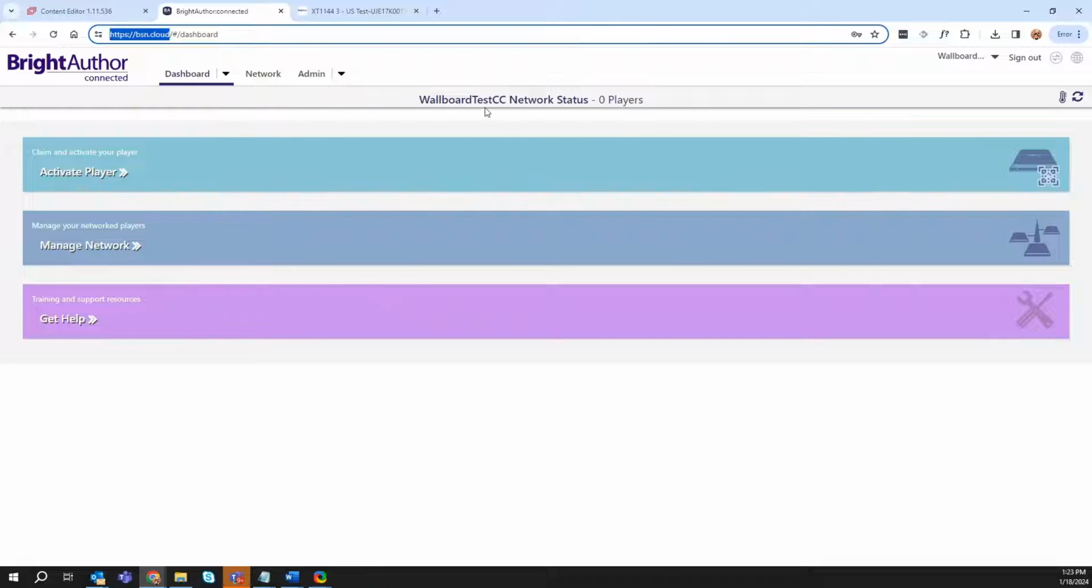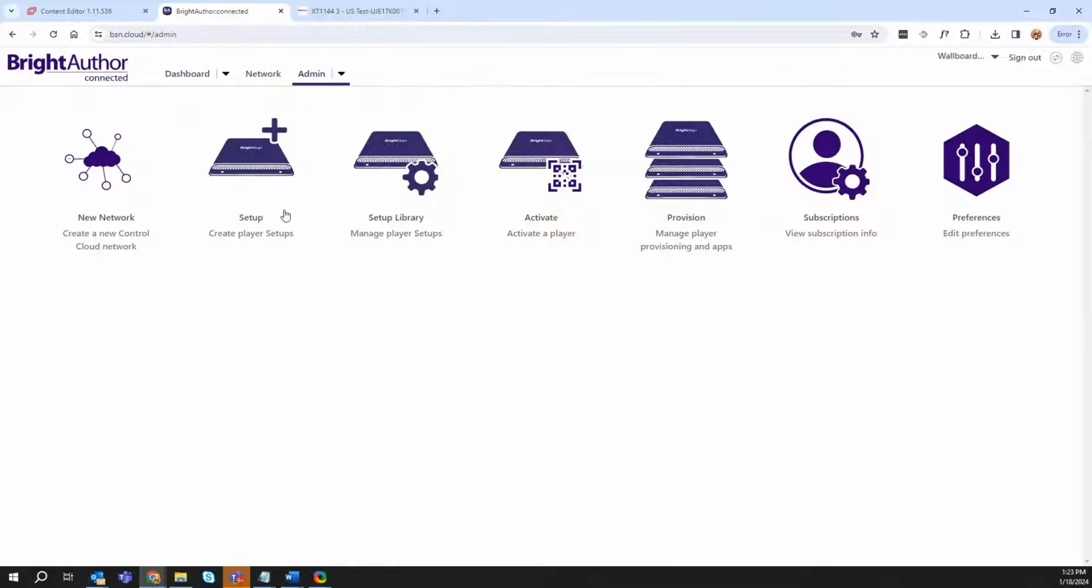You may not have anything here. You may see something like this when you first log in. So go ahead and click on New Network and create an internal network where you have test devices that you're testing out, or maybe it's for a customer that you're managing it for. Go ahead and put what that customer name is.